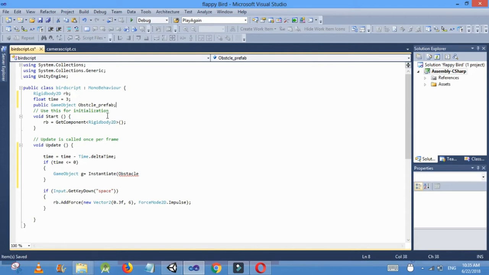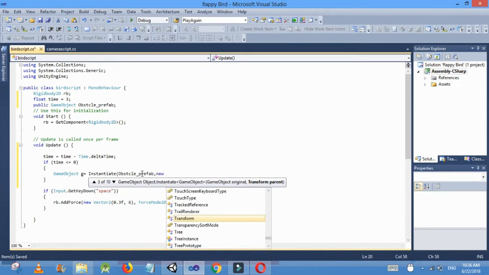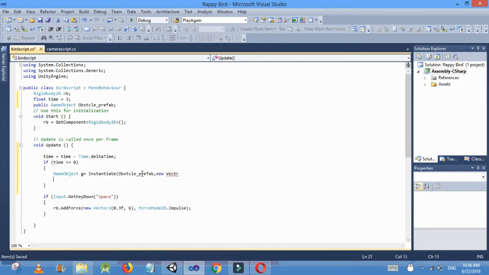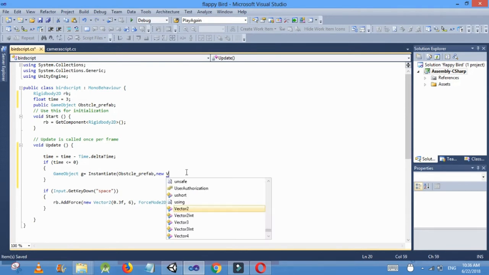Now I'm going to make a new game object. I have made the obstacle prefab, and I'm going to instantiate that. So GameObject z is equal to Instantiate obstacle prefab, and I want a position, so comma, new Vector. Then the position, first I'll write here some values.